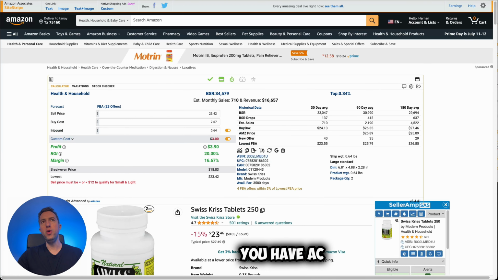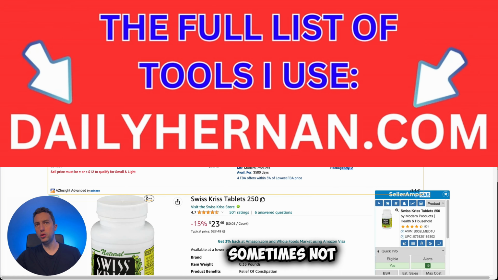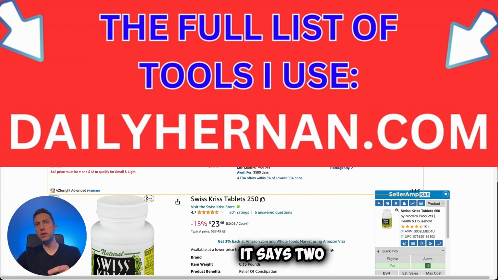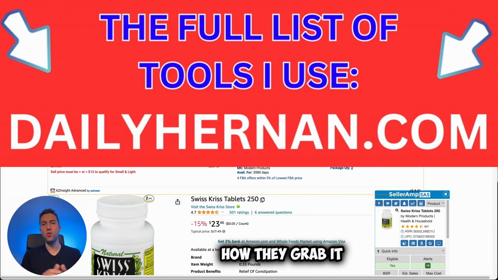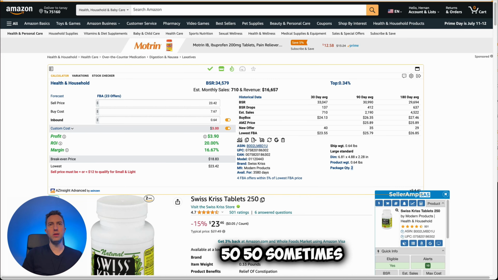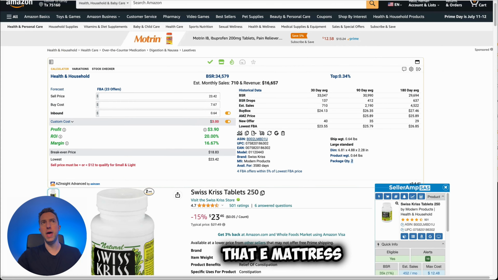So again, if you have AZ Insight, which is this extension, which I also use in addition to Seller AMP, I use both. Sometimes, not all the times, it will tell you the package quantity. And here it says 2. I don't know how they grab it. They're very good at grabbing it. But this kind of works 50-50. Sometimes it says unknown or it says 1 and it's really 2. You have to do your homework. You gotta scroll down and make sure that it matches. So obviously this is a big no-no.